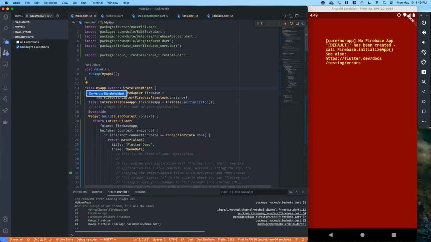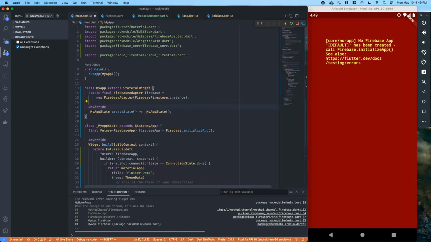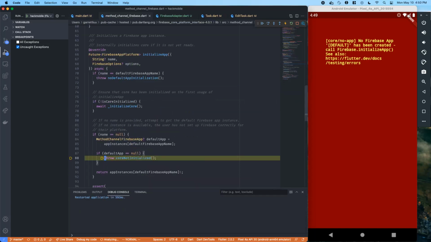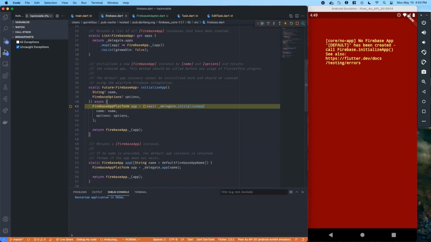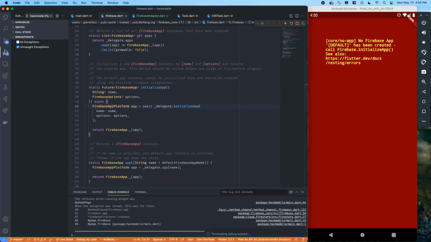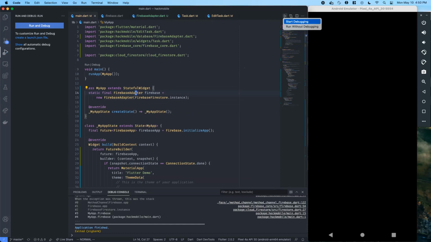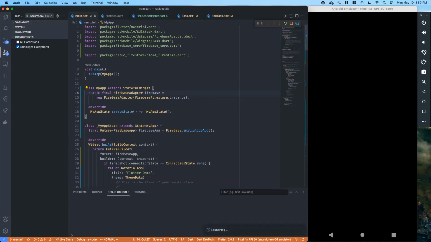Oh, you know what? I think this might need to be a stateful widget. Okay, if this doesn't work, I'm just going to move on. I apologize for this.